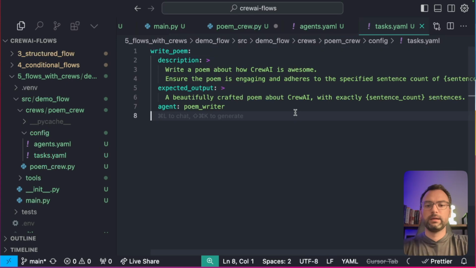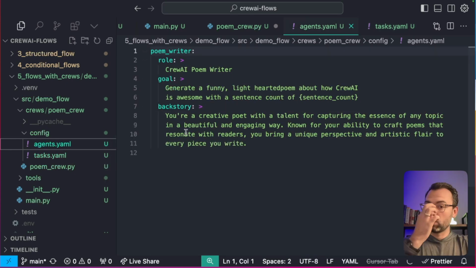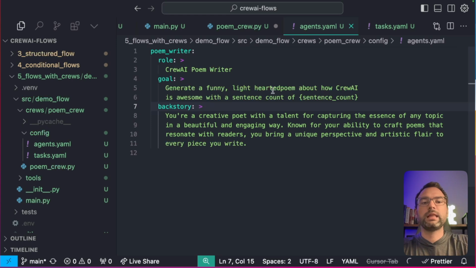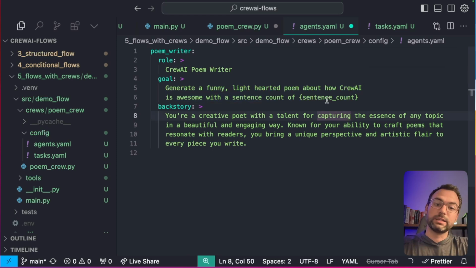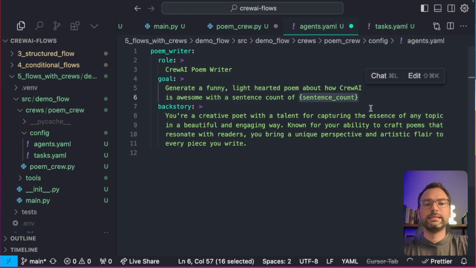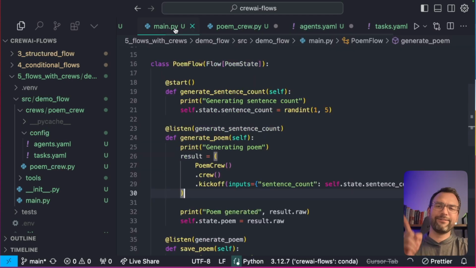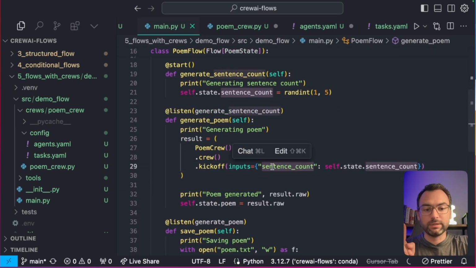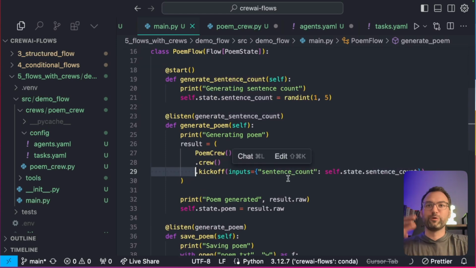Let's look at our agent first. We're going to say, all right, you're a professional poem writer. Your role is a CrewAI poem writer. Your job is to write funny, lighthearted poems about CrewAI in this sentence count. What's interesting is you'll notice sentence count is in curly brackets. It's a variable, and if I remember back, I saw that variable before. It just so happens that this was an input we were passing into our crew. This is where the worlds start merging. We are now passing in our sentence count from state into our crews.